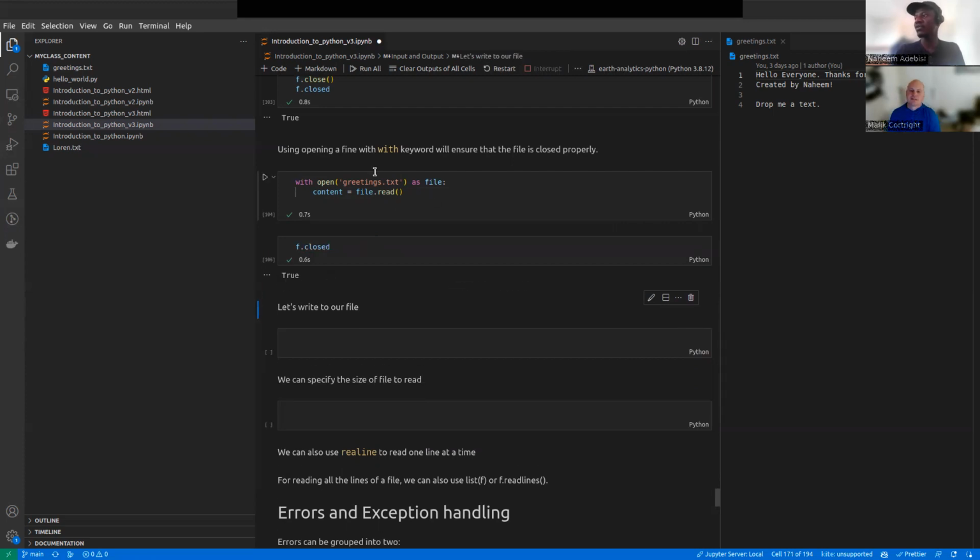So this with automatically closes the file after we perform the operations on it, and it is very good for avoiding problems. How does that do it? Because I don't see where it says close anywhere. Yeah, it doesn't say close anywhere, but it's a Python trick. When you use with something open as this, after you have completed the task inside the with statement, it automatically closes the file.